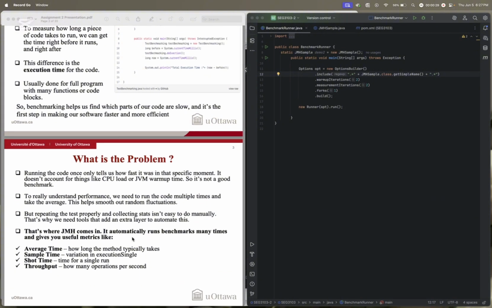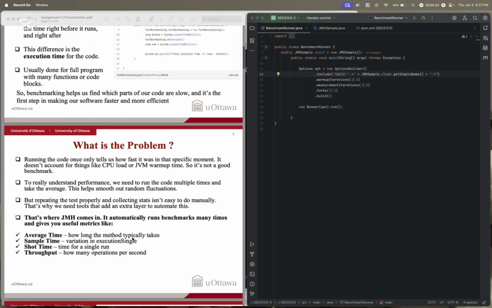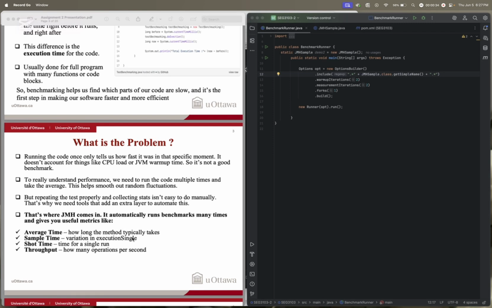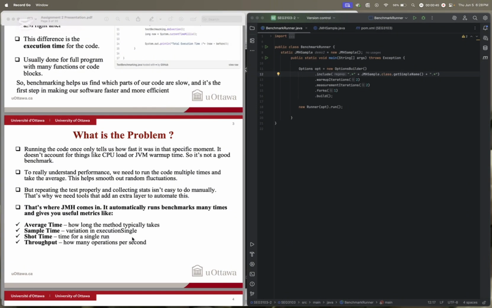Then we'll be talking about JMH. JMH stands for Java Microbenchmark Harness. It's a toolkit that is designed specifically for benchmarking small pieces of code, like one method or one loop. It solves major problems in benchmarking. It automatically runs benchmarks many times and gives you useful metrics like the average time, sample time, single shot time, or throughput. Here we'll be running the benchmark runner to see the main features of JMH.